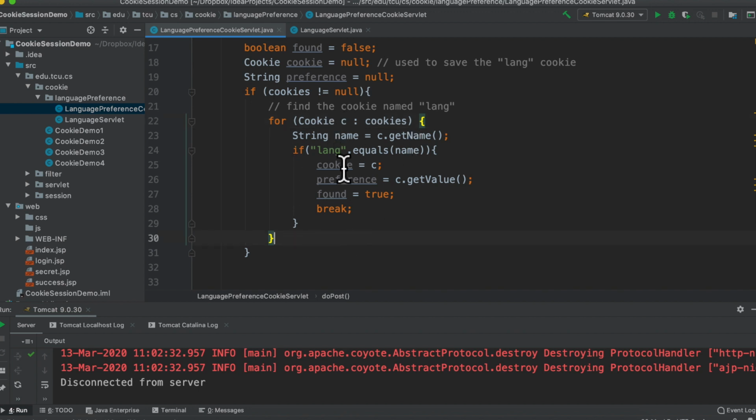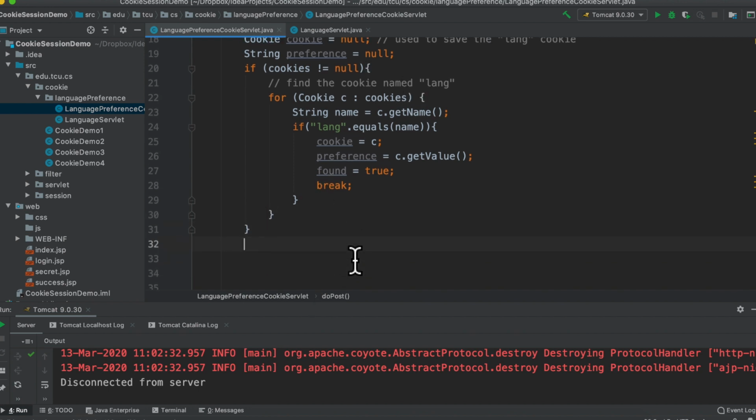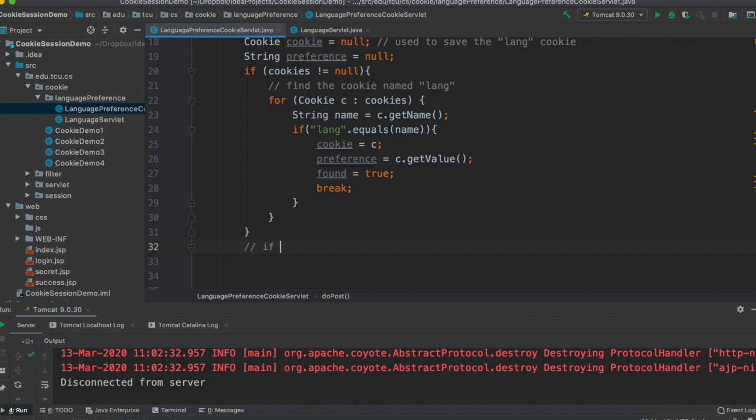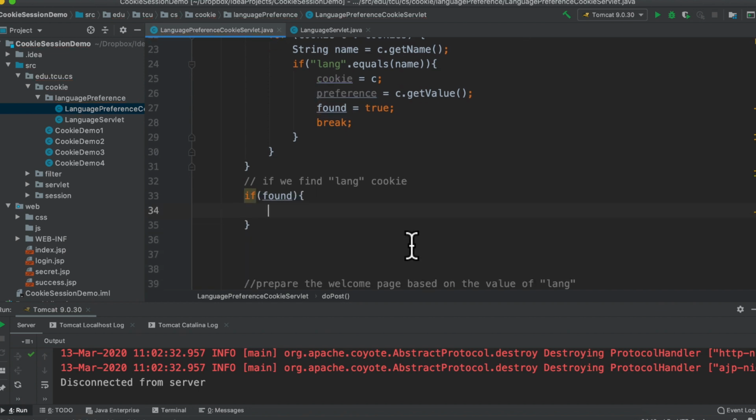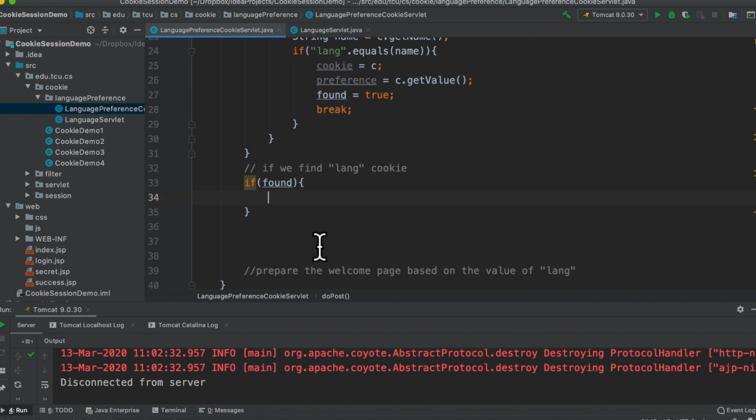All right, next. If we find the language cookie, if found is true, we're going to prepare this page.